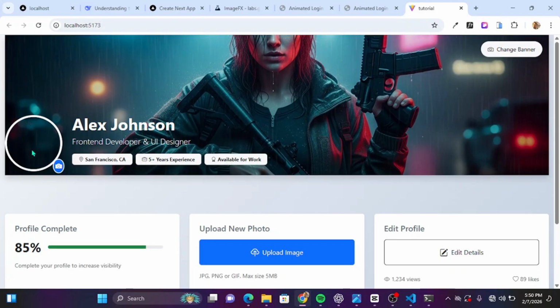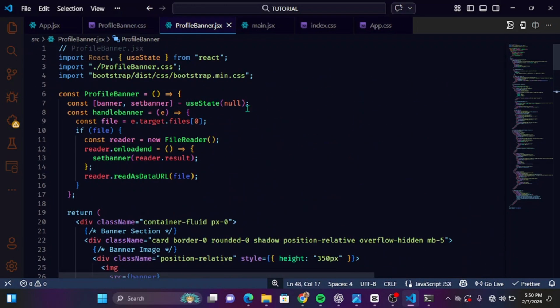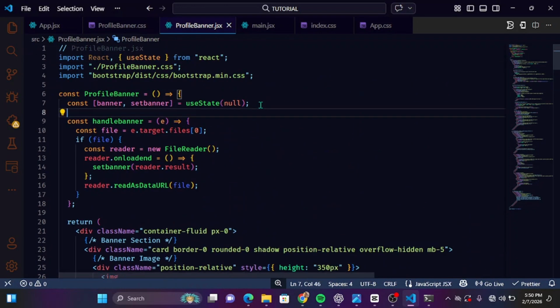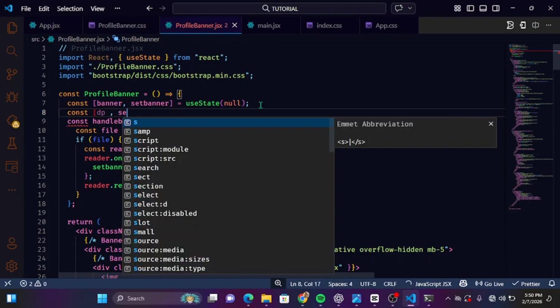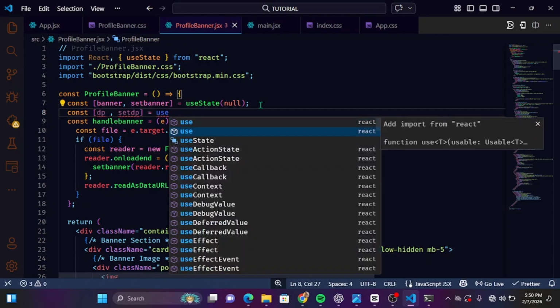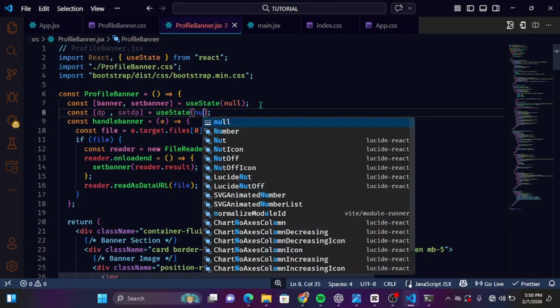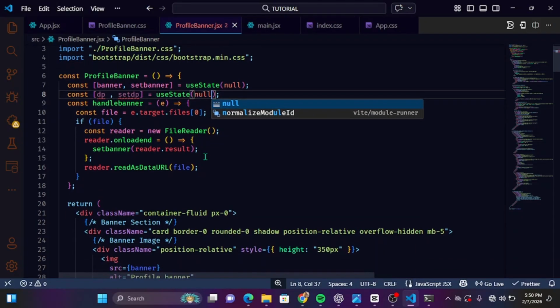So now let's do it for our profile image. So we'll do the same thing, exactly the same thing. So we'll first make a state for the profile. We'll say const dp. So I'm just going to go with dp. I'll say setDp, this way equals to a state this way. So our initial value there is what? Null, like this.